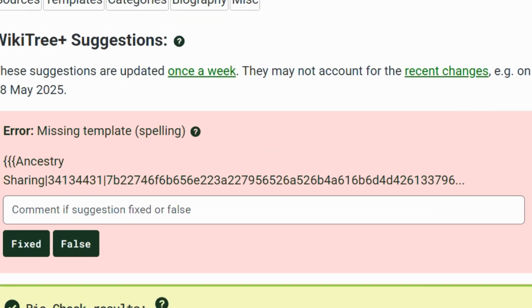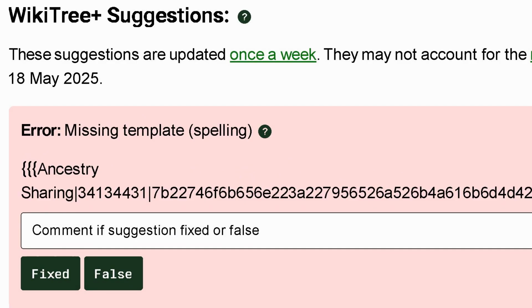On the Edit page, scroll down to Wikitree Plus Suggestions. This shows all items that need attention. For this profile, there is only one, the missing template, spelling. It illustrates what is generating the error, the extra curly bracket.